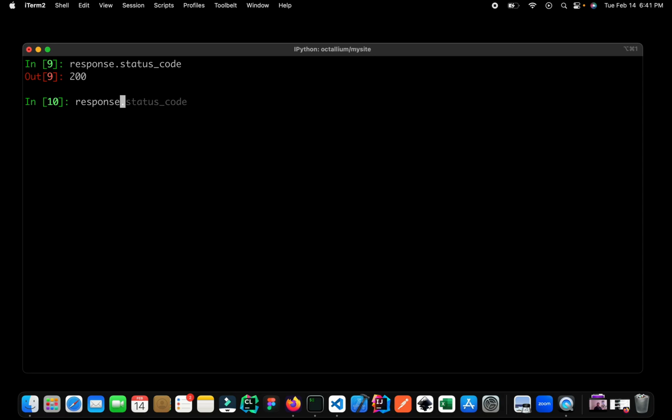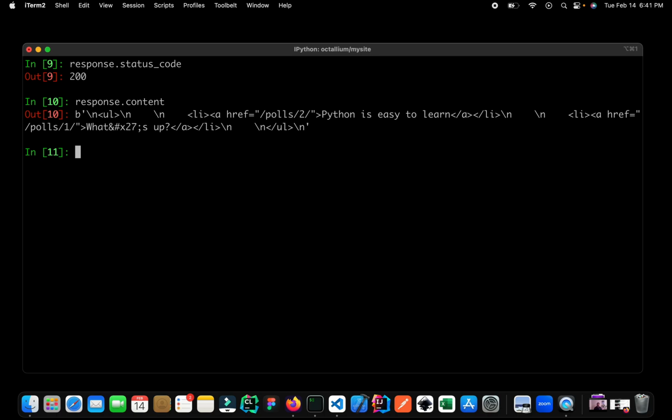So we can say response.content and let us see what we are getting back. As you can see, we are getting the contents of our HTML page. Here we have the unordered list, then we have the list items, then we have the anchor tags and so on. Now we can also see the context that we have passed to our templates.